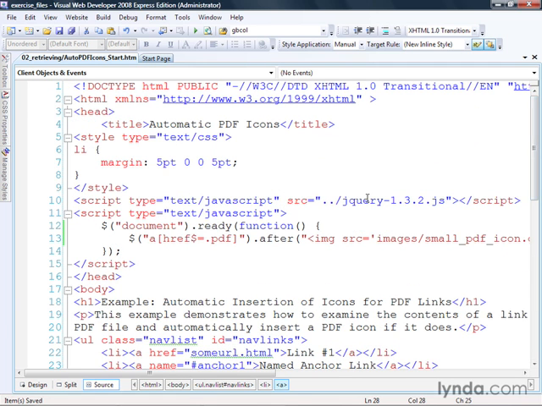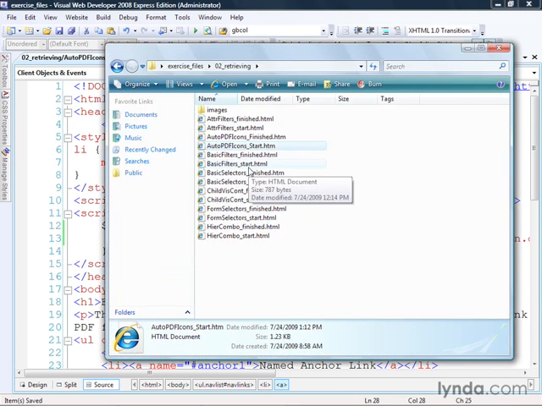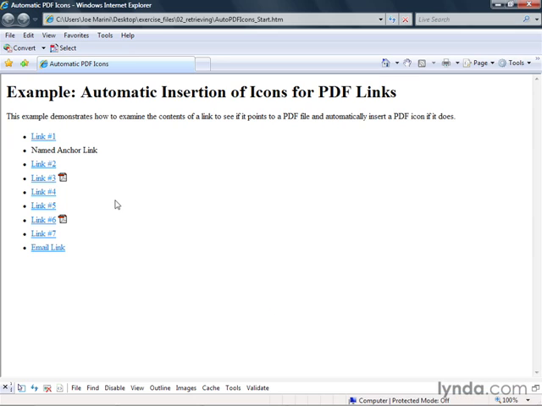So we're going to save that, and we're going to bring it up in the browser. Let's go out to the folder, and we're going to just double click on this file and bring it up. And you can see that when the page loads, that function gets executed, and now those icons have appeared after the links that end with PDF. And we can get pretty creative with this. We can put the icons before, we can put them after, we can do whatever we want. But this is a nice practical example of using jQuery to do something really simple in the page that increases the usability.